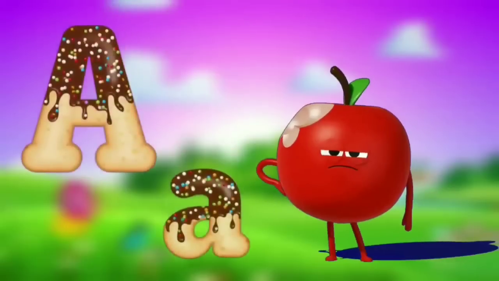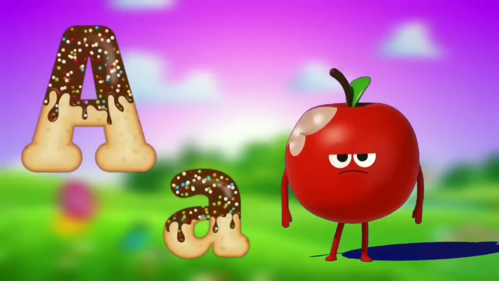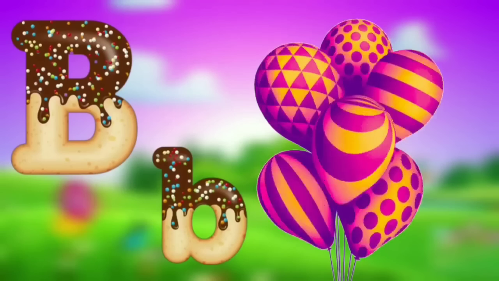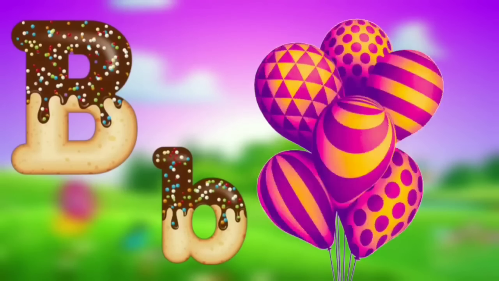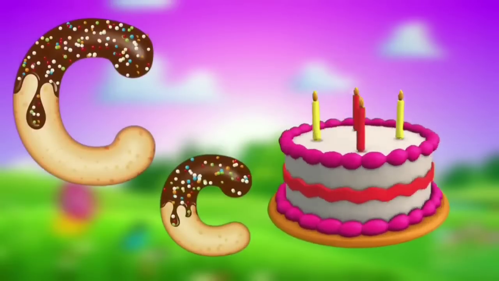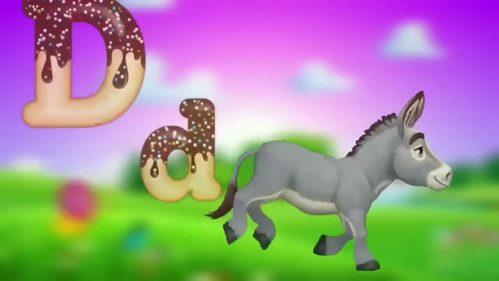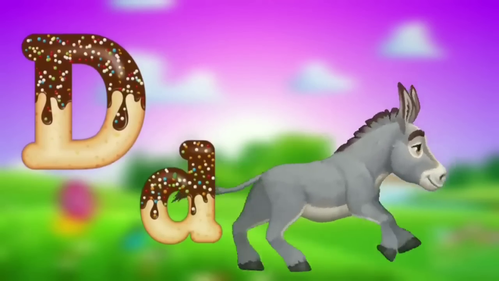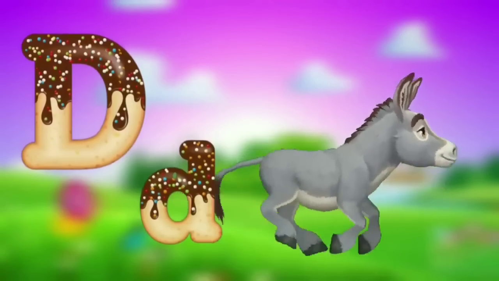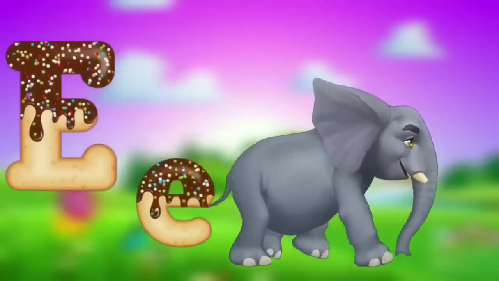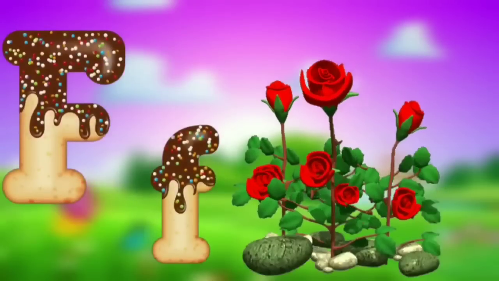A, A, A, A, A for apple. B, B, B, B, B for balloon. C, C, C, C, C for cake. D, D, D, D, D for donkey. E, E, E, E, E for elephant. F, F, F, F, F for flower.